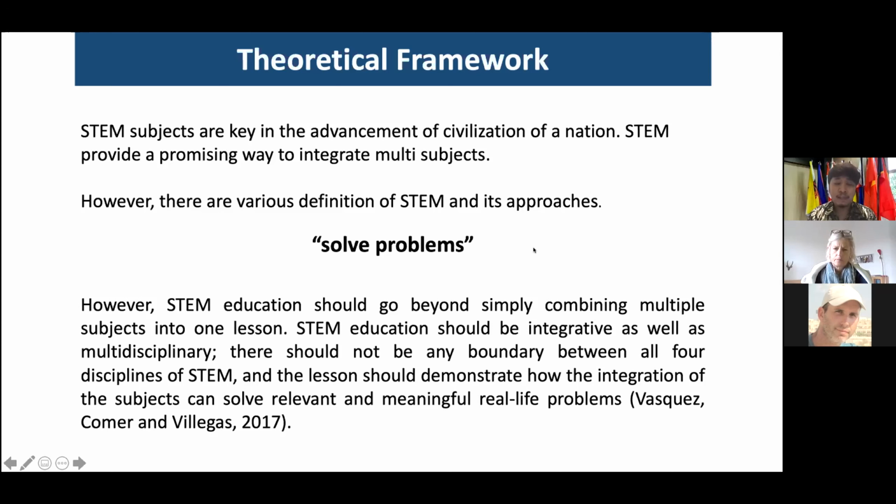And STEM should go beyond simply combining multiple subjects into one lesson. STEM education should be integrative as well as multidisciplinary. There should not be any boundary between all of the disciplines of STEM. And the lessons should demonstrate how the integration of the subjects can solve relevant and meaningful real-life problems.